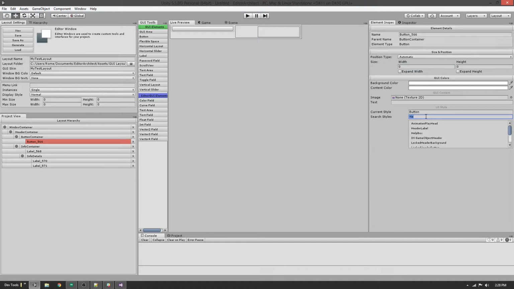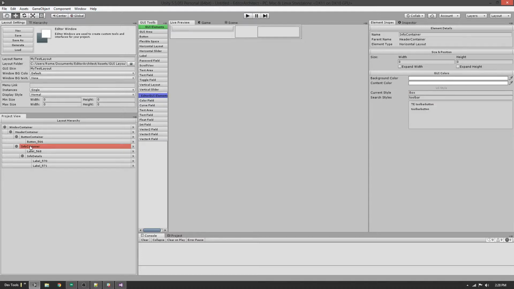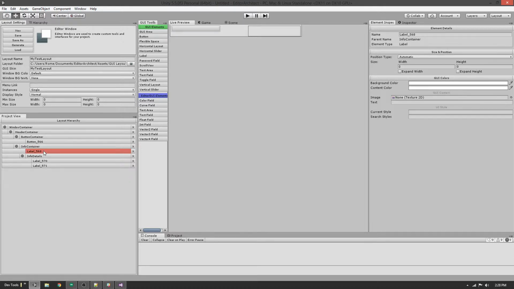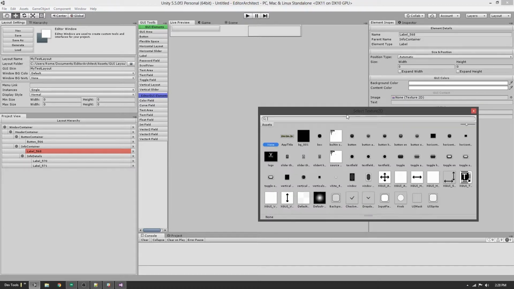These are toolbar buttons. What's TE toolbar button, just out of curiosity? Same thing. Alright, info container is our sideways one. There's nothing to it, I'll just delete that so it goes away. Label, I just got a little image in here.